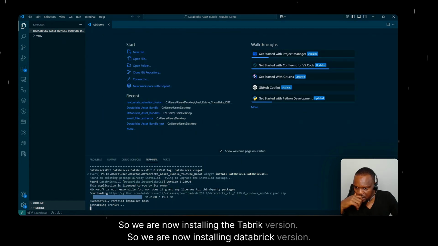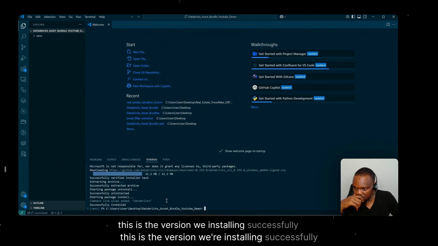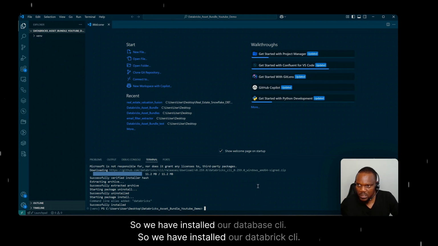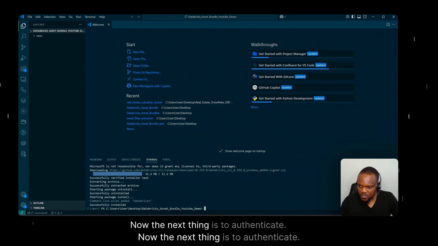So we are now installing the Databricks version. This is the version we are installing. Successfully installed. So we have installed our Databricks CLI. Now the next thing is to authenticate.